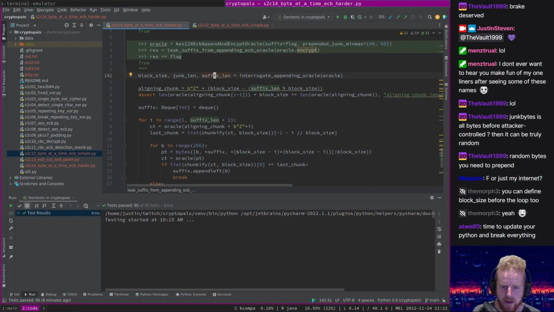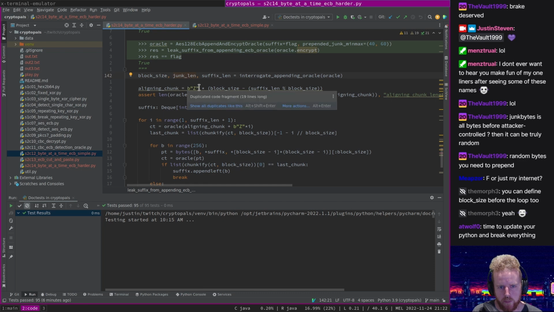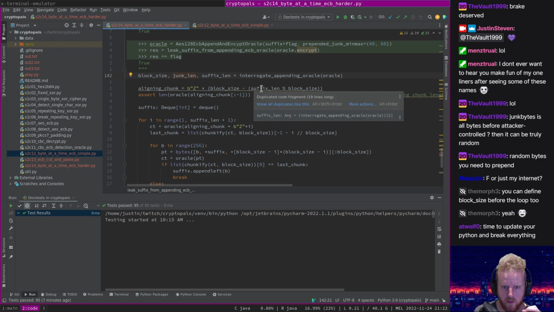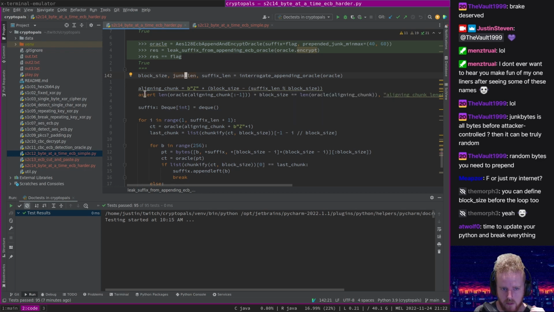Alrighty, we are back. Let's see if we can get this done, hey? So we've now got this extra junk length. So the aligning chunk is going to be a bunch of Zs to basically tack onto the end of the junk. So we start... Hang on. No, the aligning chunk is to have the suffix start on a block boundary. And we've got a friendly assertion from last time to make sure we don't screw it up.